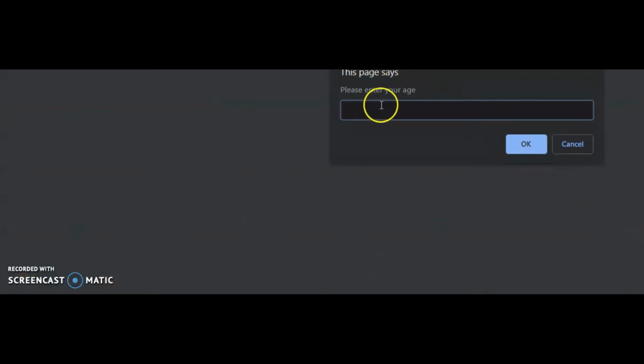Okay, this page says please enter your age. I'm going to say I am 20 years old, which is my age. And there you go, it shows that I'm an adult. It says that you are an adult. And that's how simple it is.